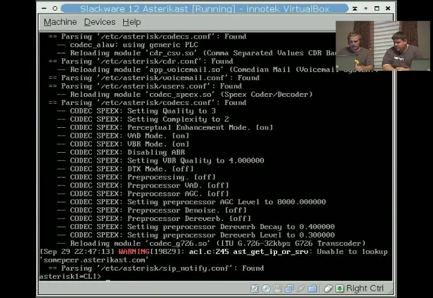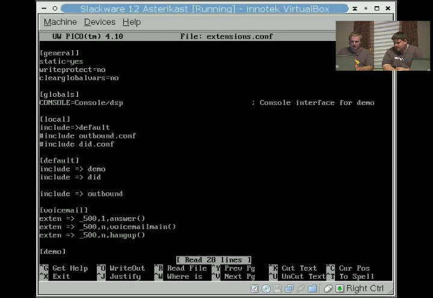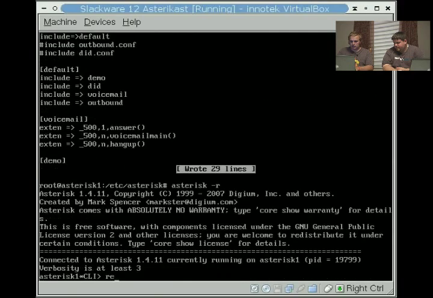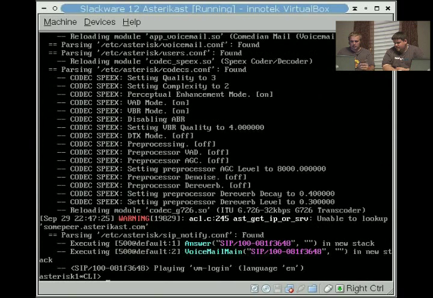So let's go ahead. Oh, we forgot to include it. So simply we go above our outbound and say include voicemail. We're gonna dial 500, voicemail. Mailbox. And this is where it actually asks for everything.